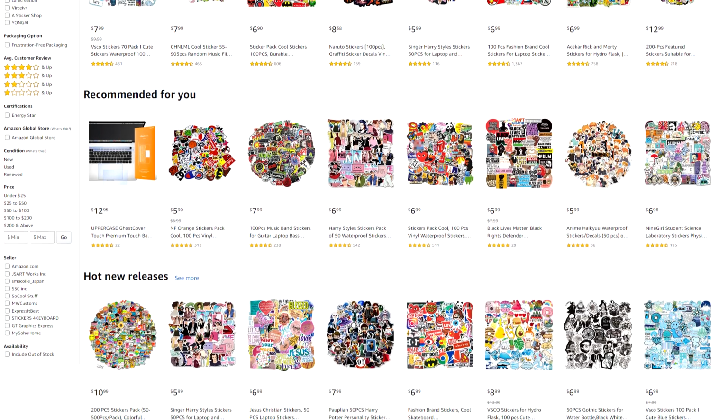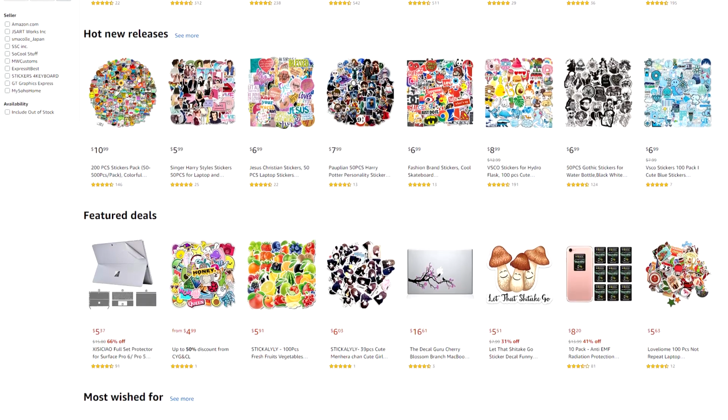So let's begin. Number one, and this one is the easiest one, just buy them. There are so many places online where you can just go and buy laptop stickers and you can find the ones you like. For example, you go to Amazon and type laptop stickers and there are just so many different packs of stickers for really low prices. You can find a lot of stuff there. Come on, you know what Amazon is.